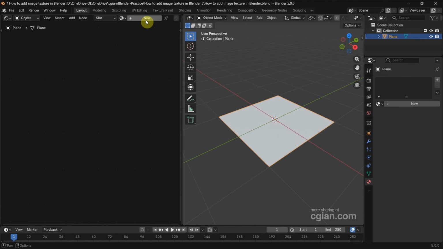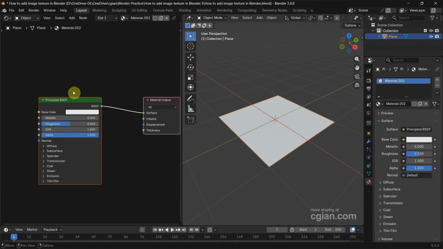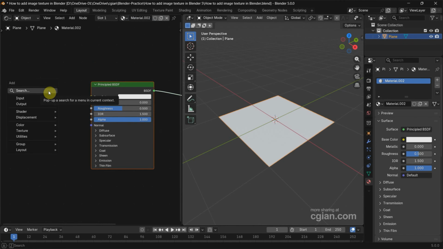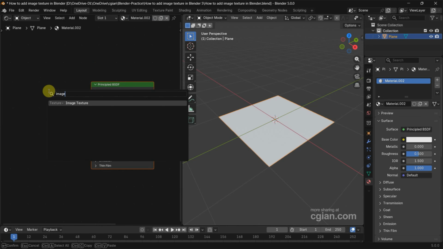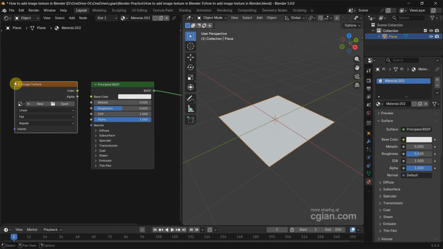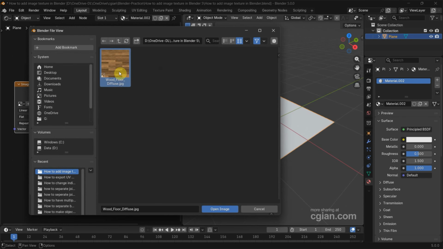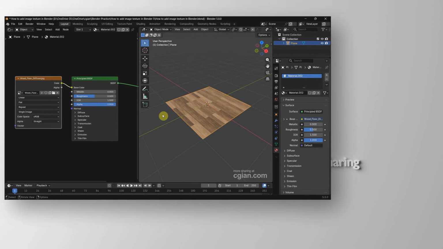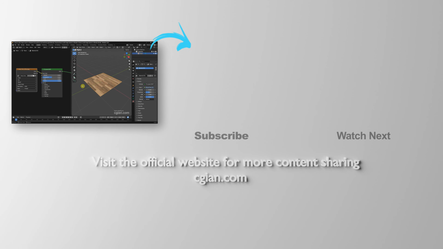So we can add the new material here, and then we can find principled BSDF shader is added, and then we can use Shift A and search image texture, and then click to add image texture node here, and then click open, and then link the image, and then click open the image to import the image into image texture node and then connect color to base color. So we can find the image texture is added to the object.